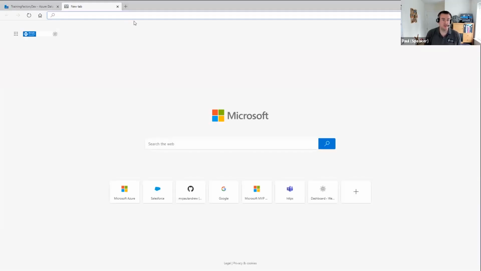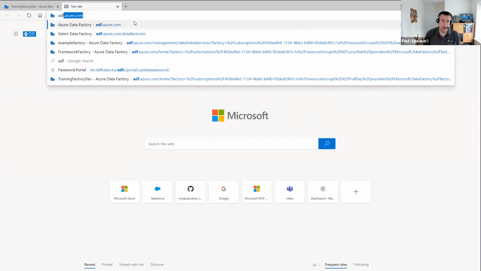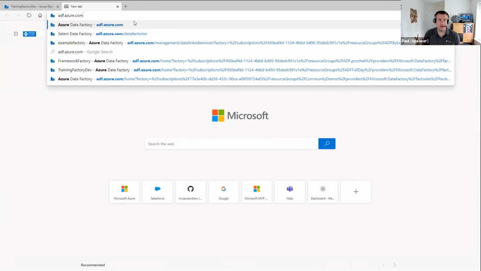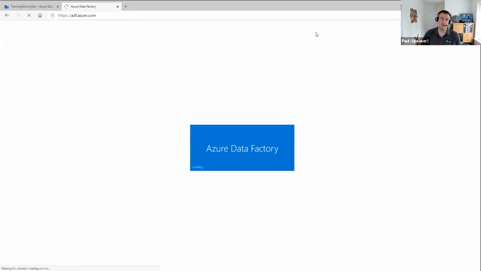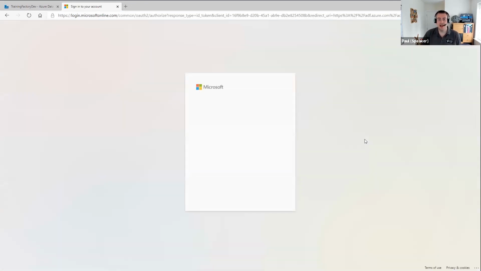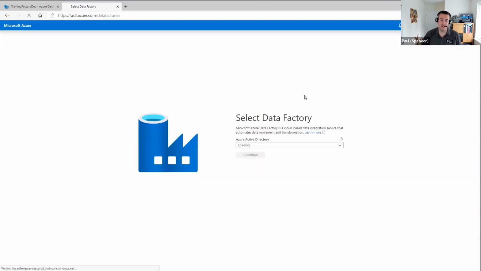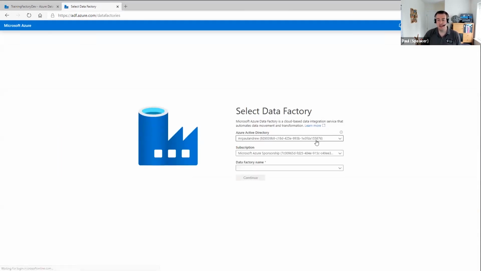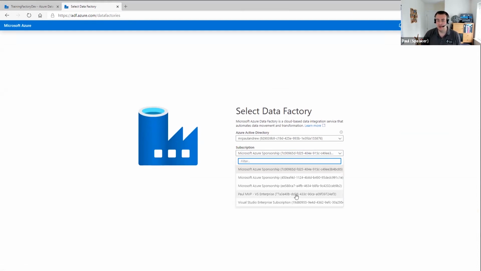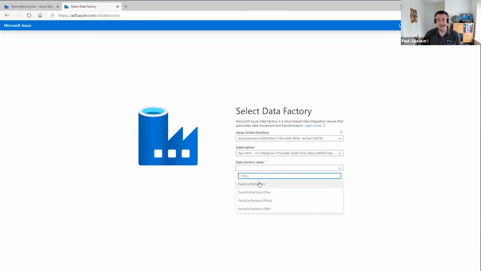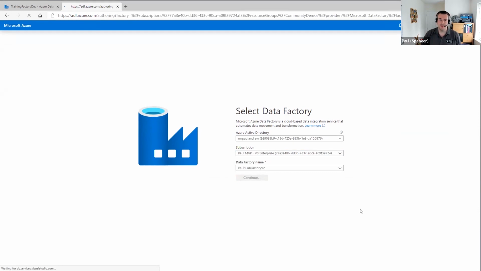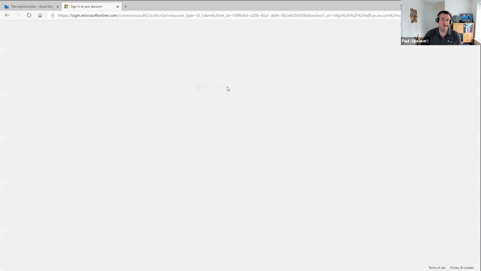And just to show you that relationship, also as a total side note, in your browser I tend to go to adf.azure.com. I don't go via the Azure portal every time. I get bored of clicking around that. adf.azure.com is definitely my favorite URL. And as you'll see, that'll give you your tenants available. It'll give you your subscriptions available. And I want to go to Paul's Fun Factory, where all the fun begins.